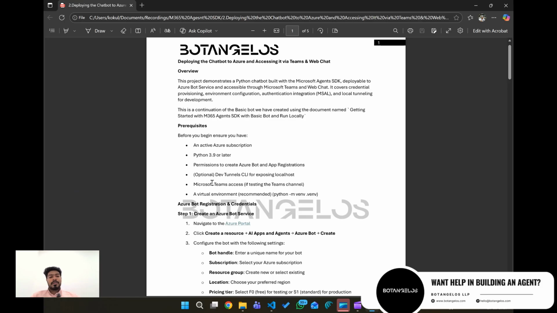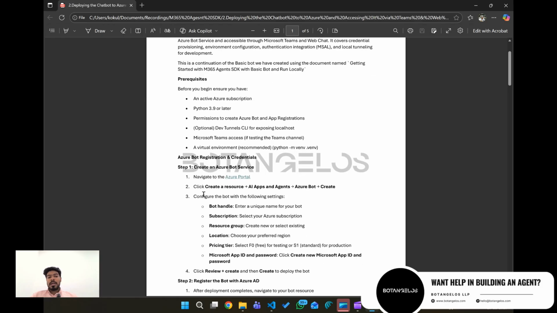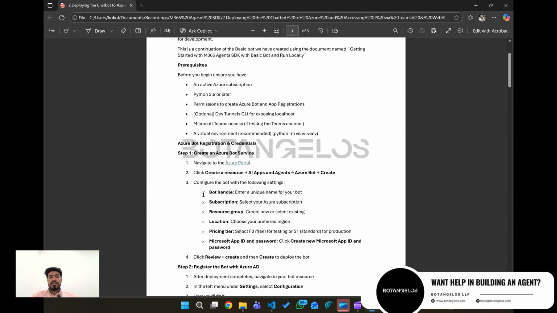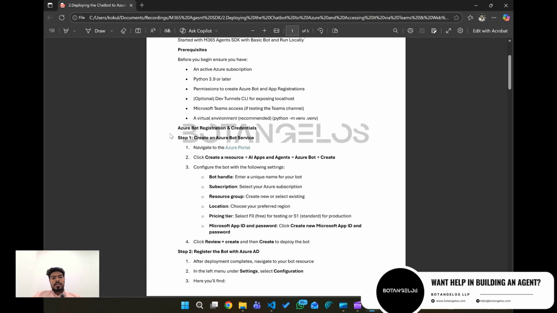The next is we need Microsoft Teams for testing it. The other one is we already have a virtual environment which was created in the previous project. So these are the prerequisites which we need to get fulfilled. I have already fulfilled the prerequisites, so I am going forward. Now the next step is we need to create the Azure bot registration and set the credentials.